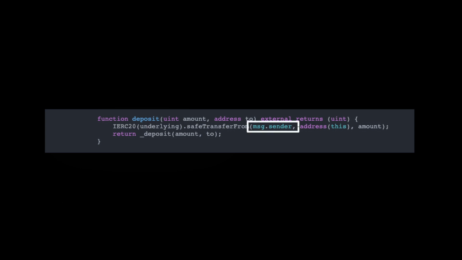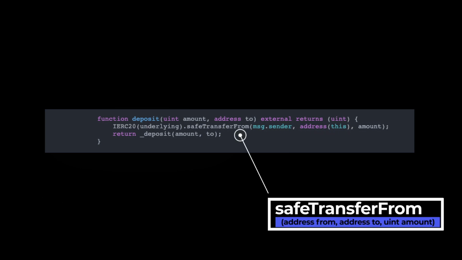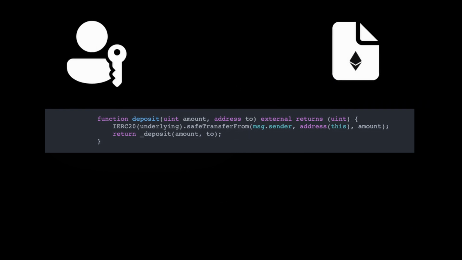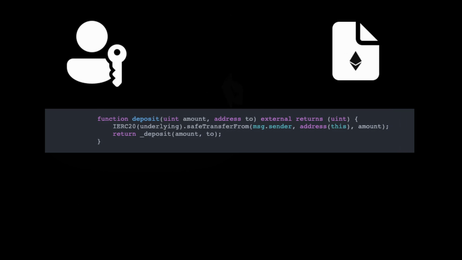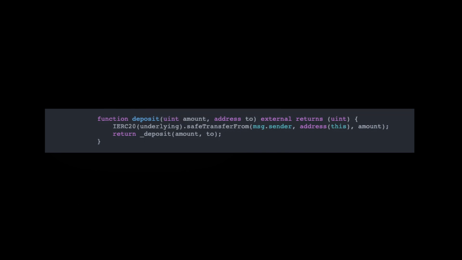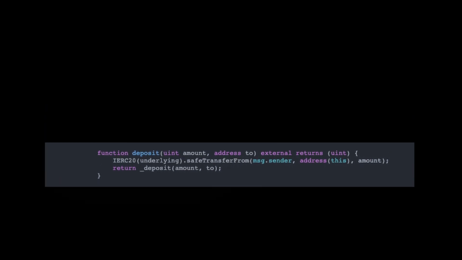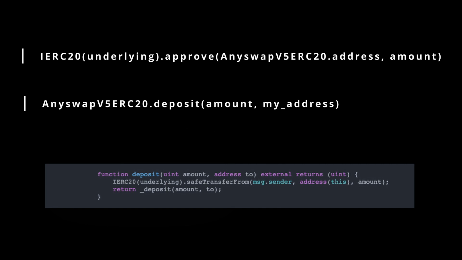Deposit transfers tokens from the message sender to this contract. safeTransferFrom just wraps the transferFrom function to perform some additional checks, but we can ignore this and treat this like a normal transferFrom. The use of transferFrom relies on an approval of the Anyswap contract before making the call to deposit. The use of message sender means the contract can only transfer your tokens if you have made an approval and are the initiator of the call to deposit. This means the user must make 2 transactions, the approval and the deposit.